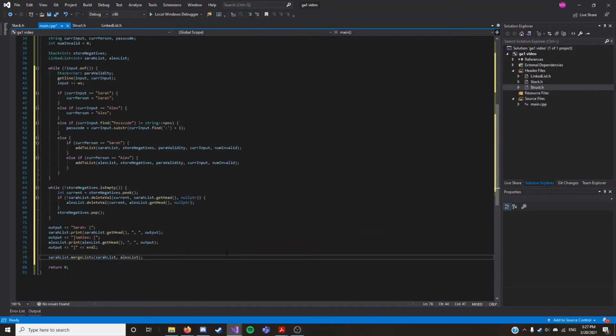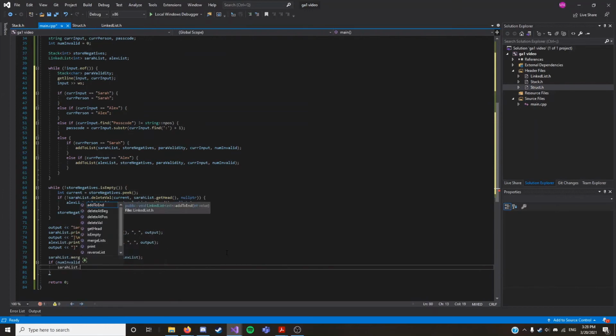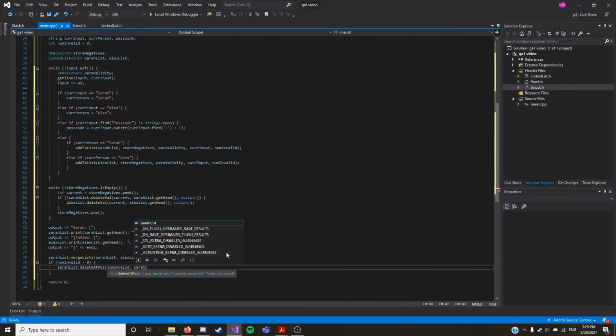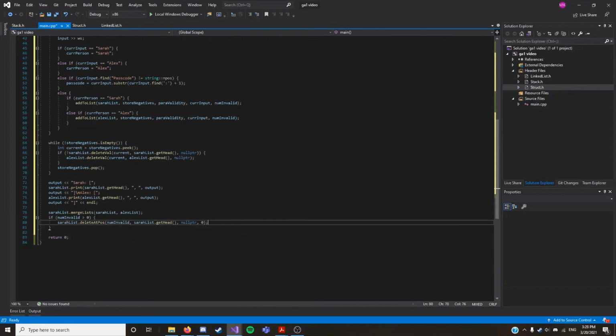So we pass through Sarah's list and Alex's list as parameters, and then we check to see if the number invalid is greater than 0. Because if it's equal to 0, we don't alter anything. But if it's greater than 0, then we need to delete at whatever the position of number invalid is. And so we have to call our delete at position function, pass through our number invalid, pass through Sarah's head, because that's going to be the node we start counting from, and then pass through null pointer, and then pass through 0. And that should be it for merging our list and deleting at the specific position.